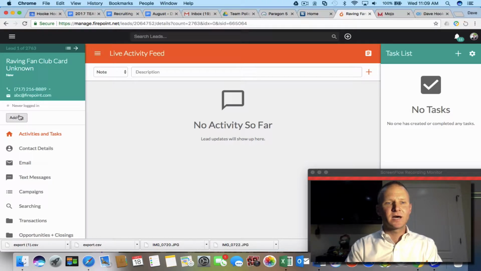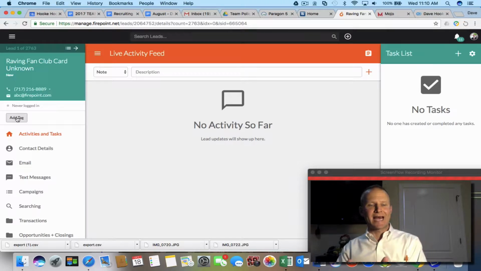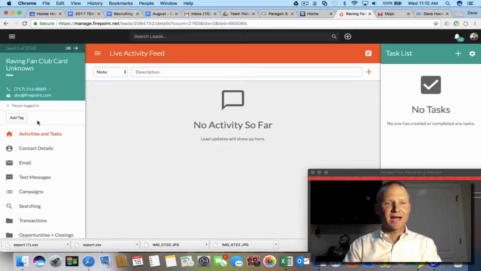It has a tag under that, which you can pick depending on the status that you select. And it tells you exactly where they are in your pipeline and how often you should connect with them.